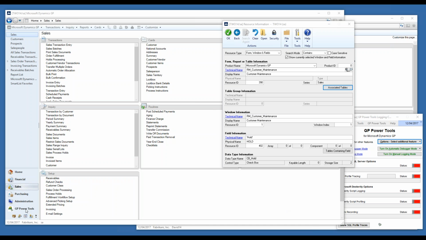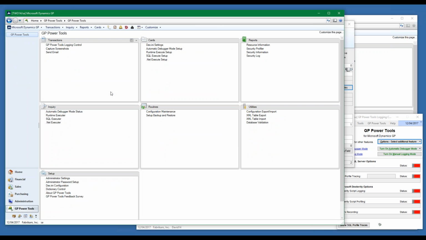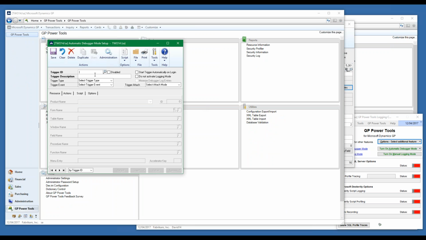So I'm going to use the other navigation now. If I click on the area page, you'll see that GP Power Tools has its own area page. I'm going to go into the automatic debugger mode setup. This is where we can set up our triggers. I'm going to create the first one, and we'll just call it Demo 1. This is going to be looking for the table hold event. The trigger type is going to be based on a table. It's going to be checked when we save the table and run after the table.